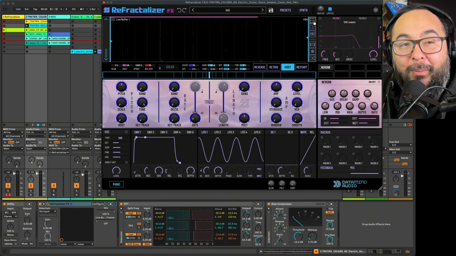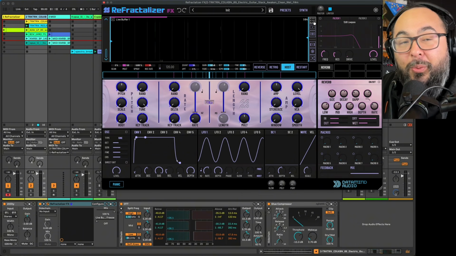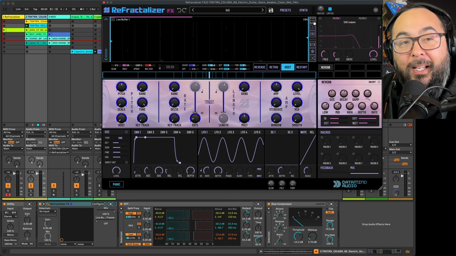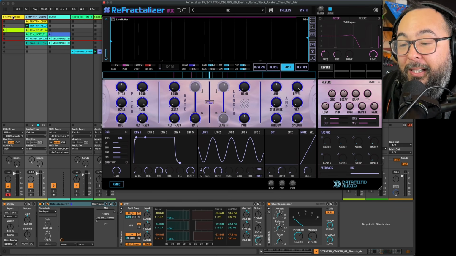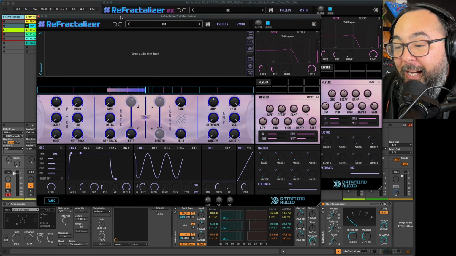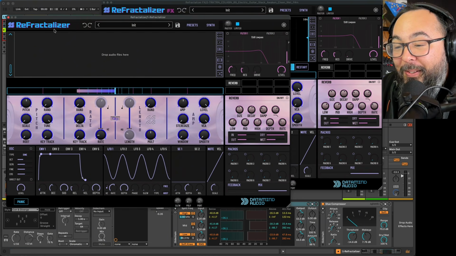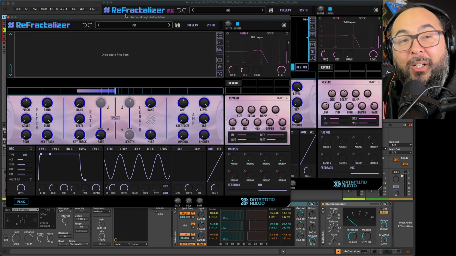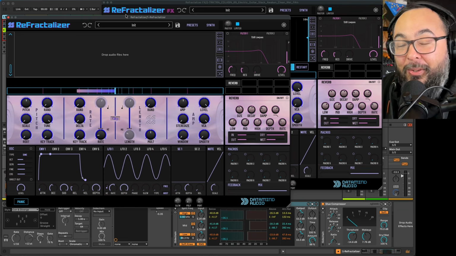When you first load up Refractalizer FX, it loads onto an audio track, but it's important to note that everything you can do in Refractalizer FX, you can also do inside the Refractalizer virtual audio instrument. In fact, the only difference between these two is the logo up on the top and the default preset and how you get audio and MIDI in and out of these two different iterations.